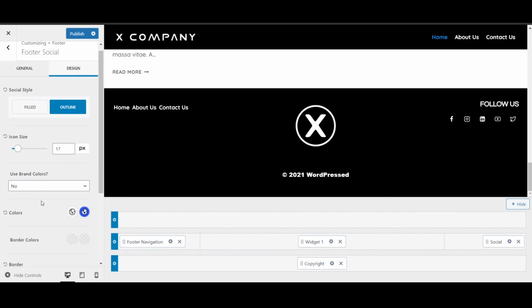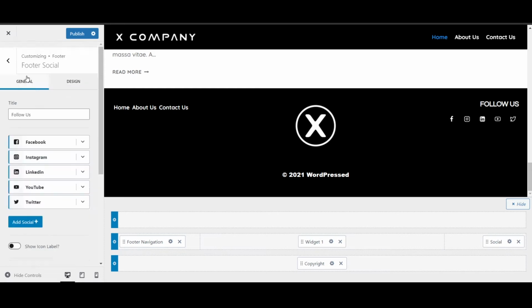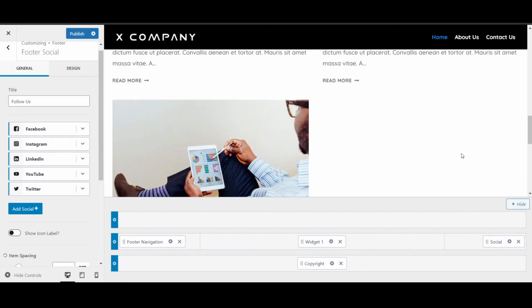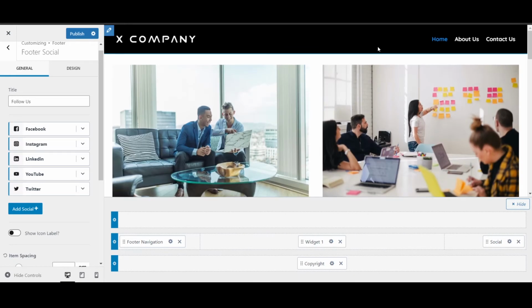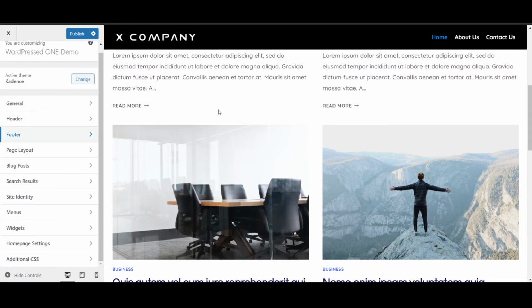You can customize your fonts and all of these things, and pretty much everything works the same way. It's got all sizes, and everything is in your design menu in that perspective, and then your general would be where you actually set up that part of the theme. So I think this looks good for our header and footer. Now let's have a quick look at what else we can do in Kadence.